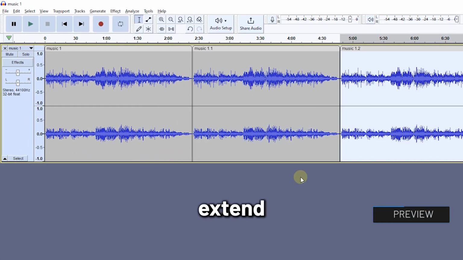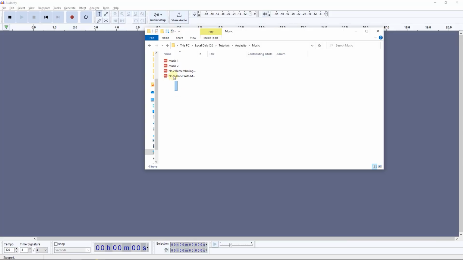How to repeat and extend music in Audacity. Here I have some music files which I want to extend their duration. First, let's do this process for only one of them.